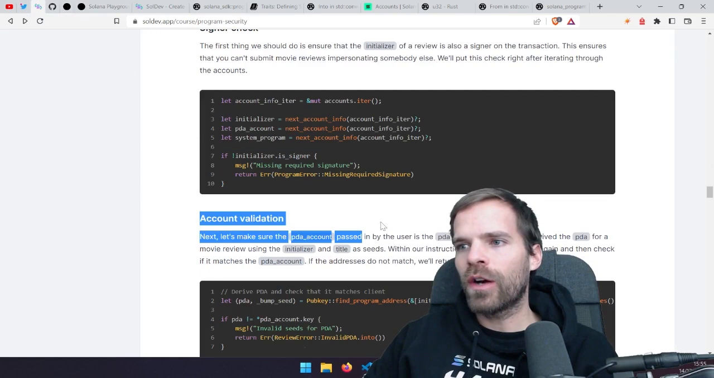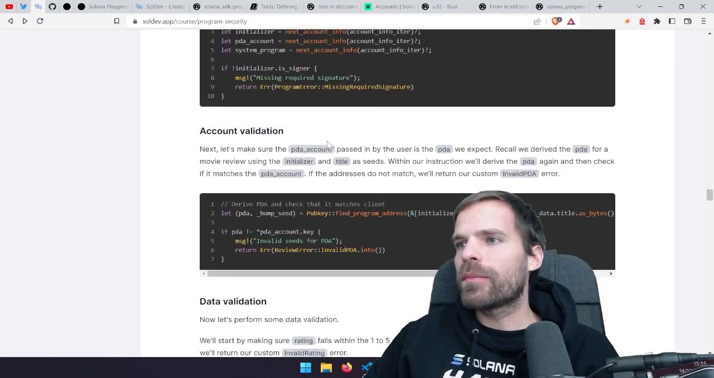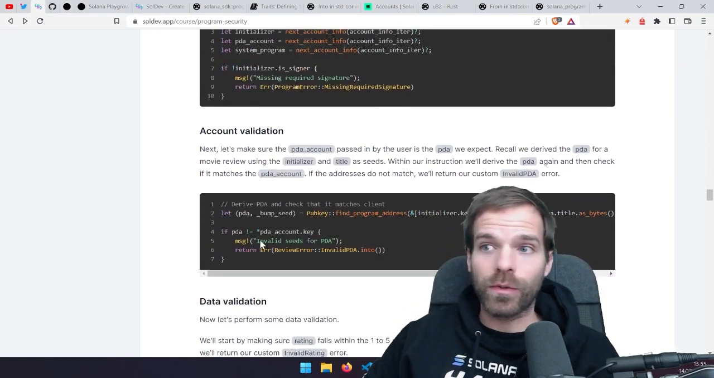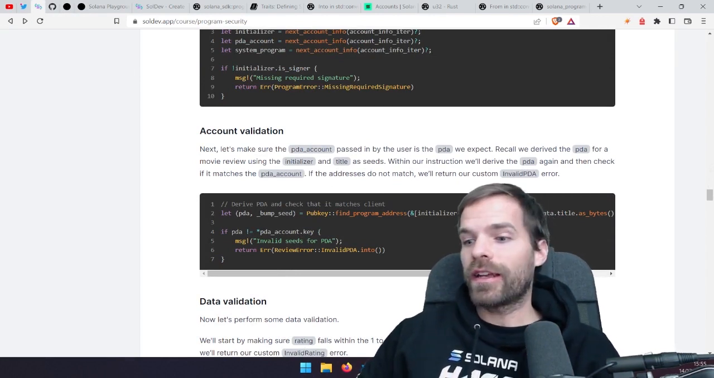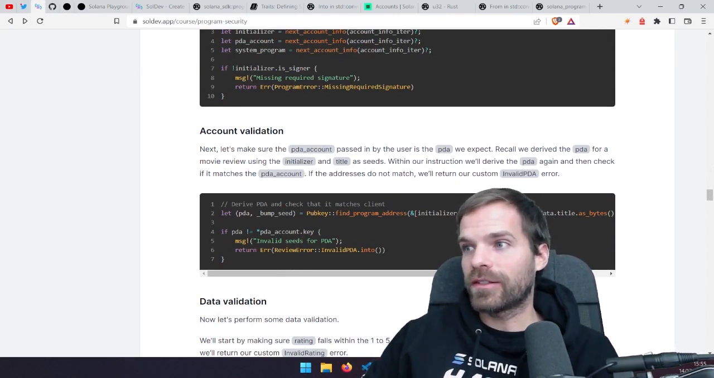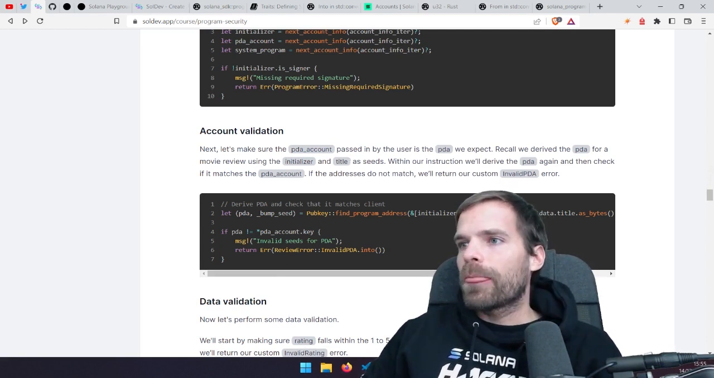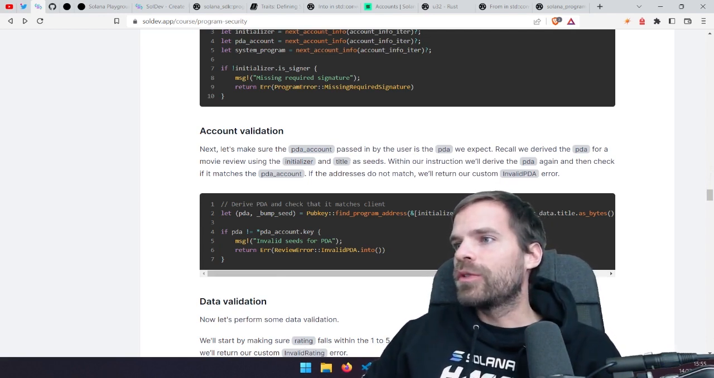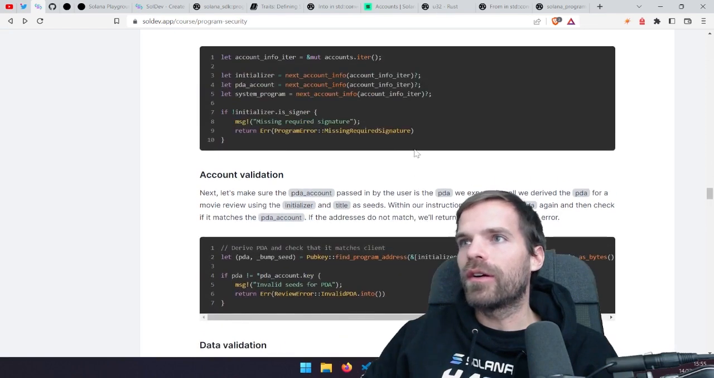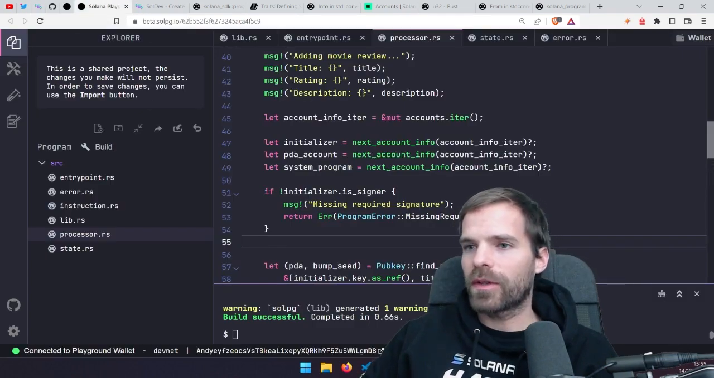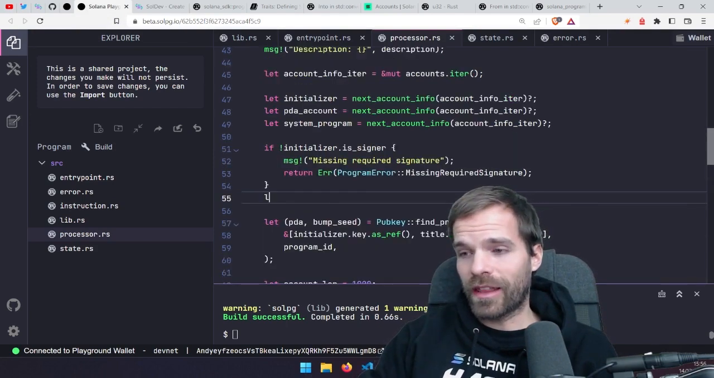Moving on to account validation. Let's make sure that the PDA account passed, and don't worry, I'm not looking at this code. I'm literally just looking here and reading and having it high enough that my head is not in the way, but I'm not looking at it yet. The PDA account passed in by the user is the PDA that we expect. We derive the PDA for a movie with our seed. We return an invalid PDA error. So, right, that's complicated because I now need to remember what the seeds were. But anyway, it goes like this.